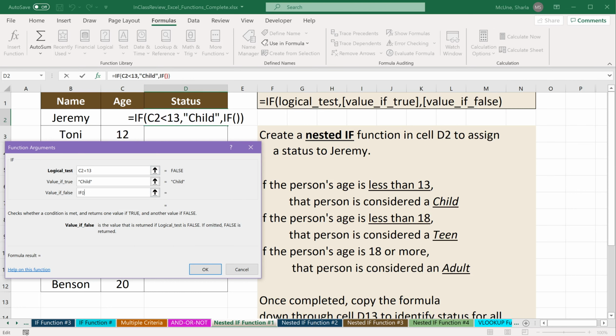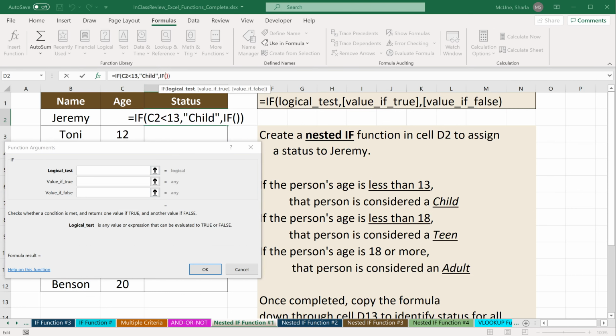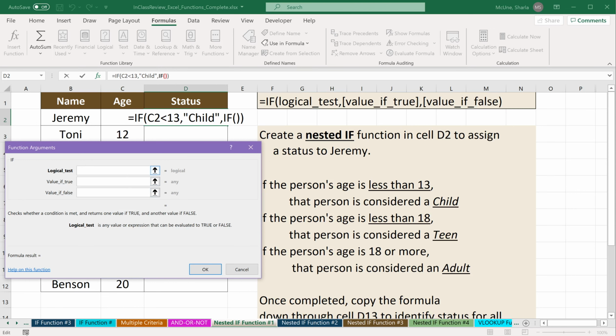If you take your cursor and click between those two red parentheses, it will allow you to have the dialog box for the internal if statement. Okay, so our logical test here is going to be: is C2 less than 18? If it is, then this person is a teen. Otherwise, they're an adult.